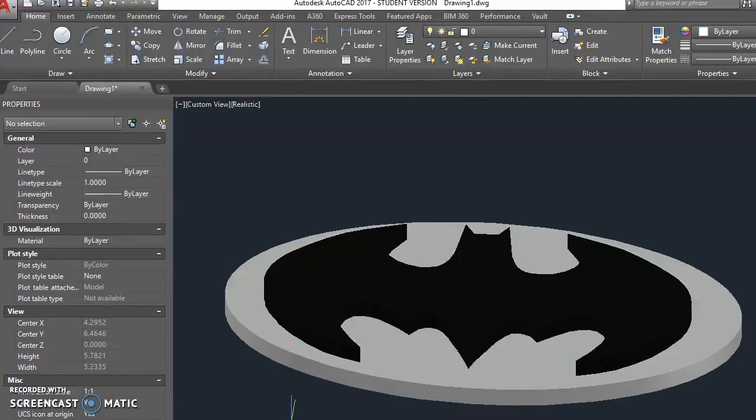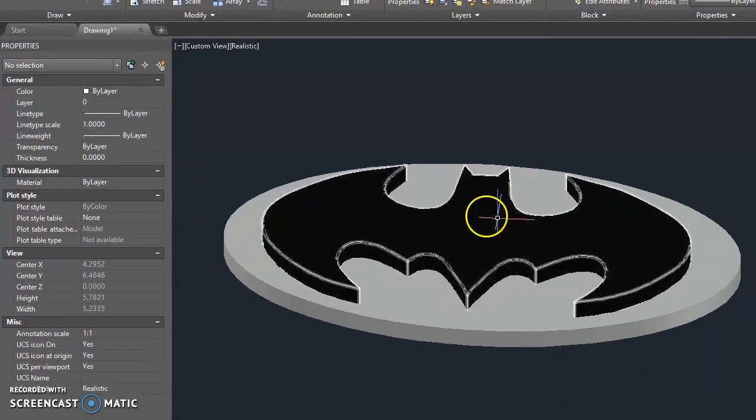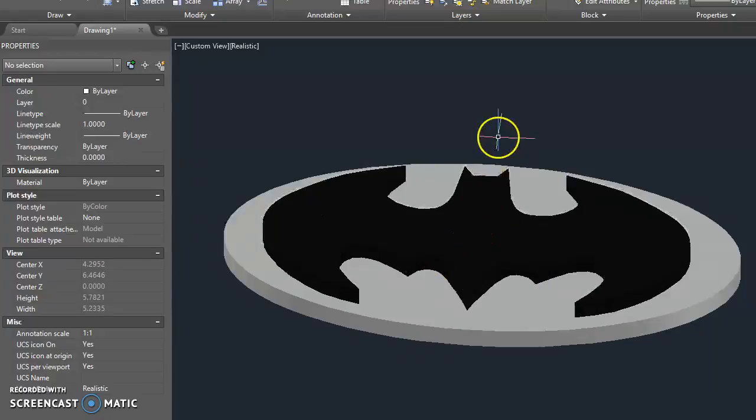Now, the cool thing about this is if you do have multiple different objects, you do have to choose all the objects. It doesn't matter on which layer you're on. So this should give you enough information to get this started. Once you get this done, please save it.